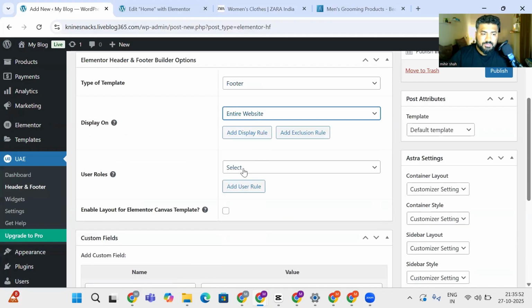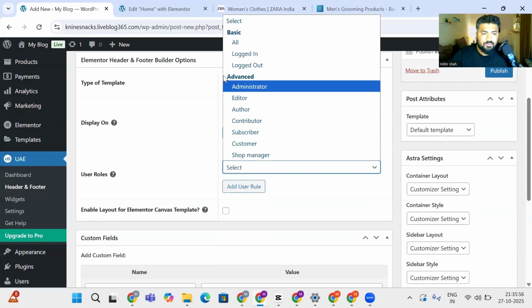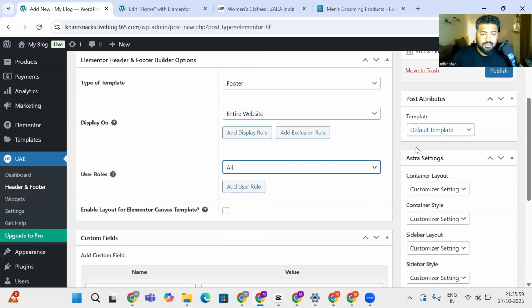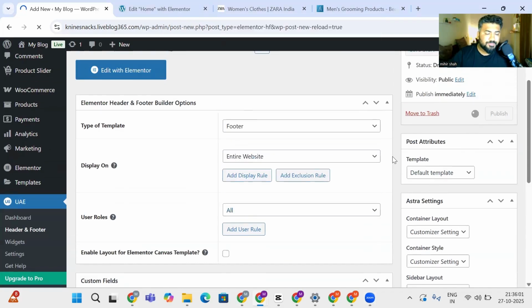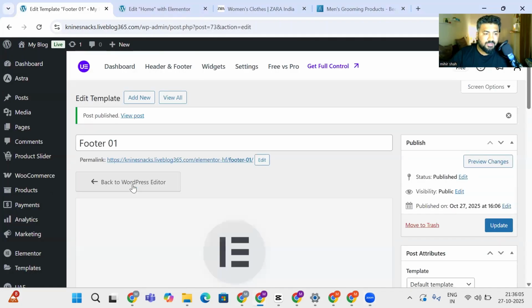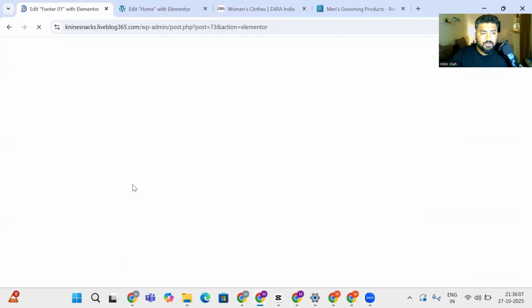Again, on the entire website, you can exclude a couple of pages if you want, again for all roles. So same thing here, right? And click on publish, right? And then again, once this is published, I will edit it with Elementor. Again, the same process, right? So whatever changes you make now is going to be on the footer.